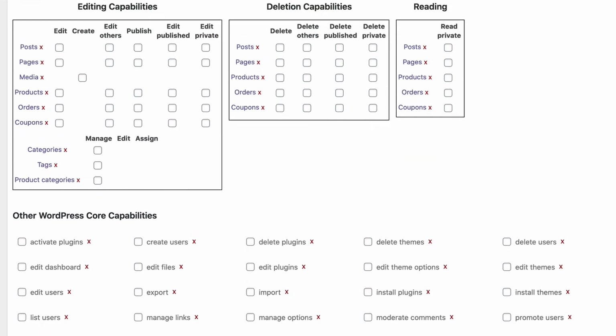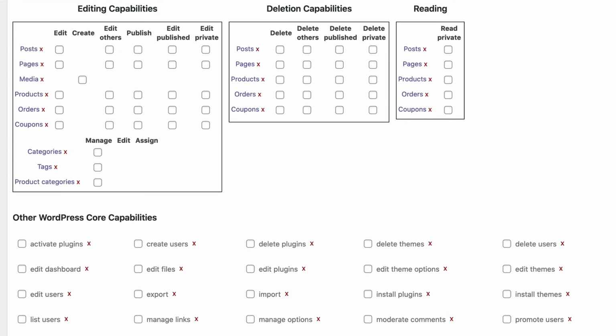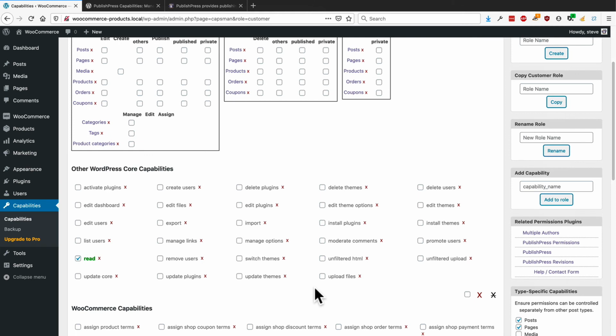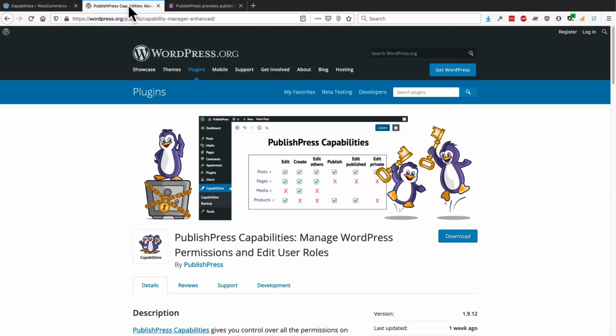You'll see that the customer has very limited permissions, and so you may want to give them access to more features in the WordPress admin area. But one of those three permissions is going to be the absolute minimum in order to get into the back end of your WordPress site. So PublishPress Capabilities is probably the best way to manage permissions for your WooCommerce site.